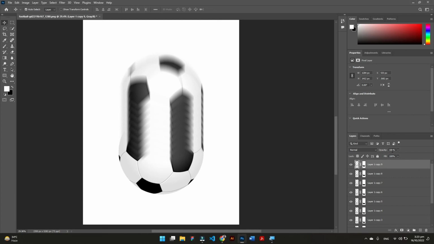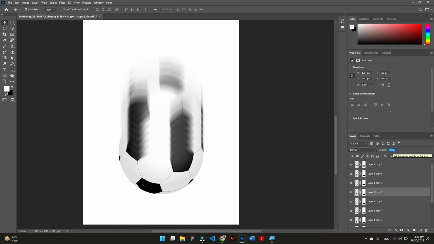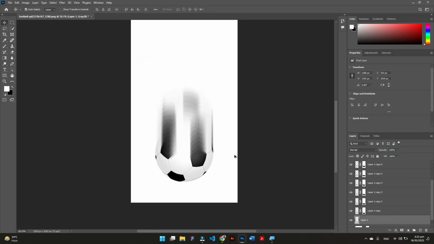So for layer 9, we will make the opacity 10%, layer 8 20%, layer 7 30, layer 6 40, layer 5 50, layer 4 60, layer 3 70, layer 2 80, and then layer 1 90, and the original layer of course 100%.